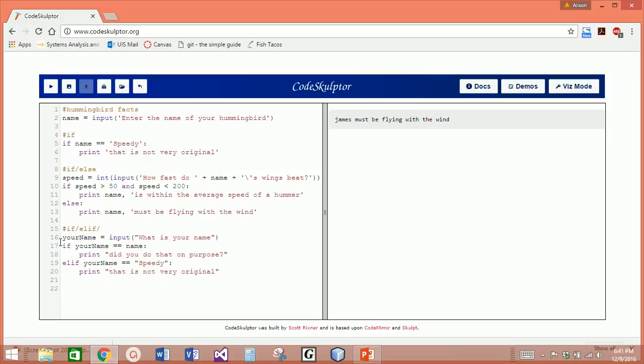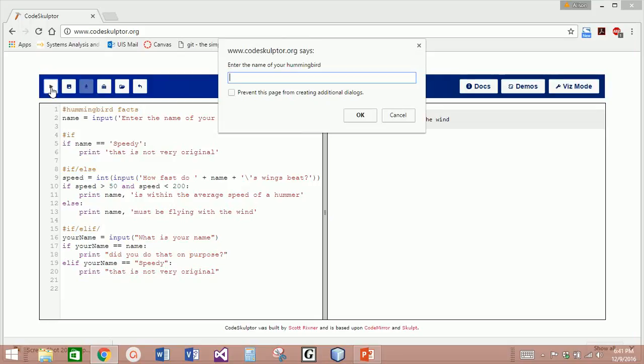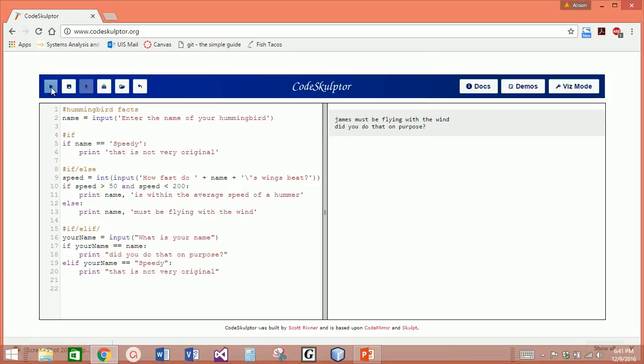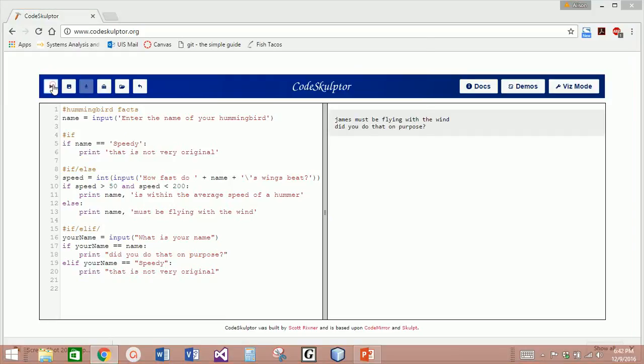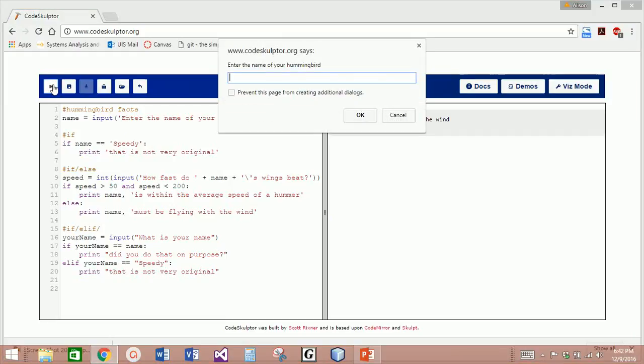And then I'm going to make sure my cursor is flushed to the left because I want to test this. So if I want to enter or drop into the first bucket, I'm going to need to make sure that my hummingbird's name is the same as my name. So if my hummingbird's name is James, then my name is also going to have to be James so that I can execute the first bucket. Did you do that on purpose? If I want the second bucket to execute, the elif, I'm going to have to make sure that my name is Speedy and then my name is not the same as my hummingbird's name.